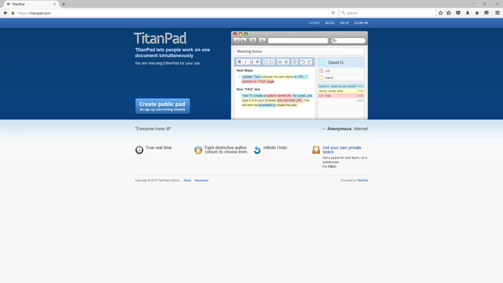One thing that Girls Who Build did not do, but it's something that we may look into in the future, is using some sort of collaborative editing software. An example of this is TitanPad.